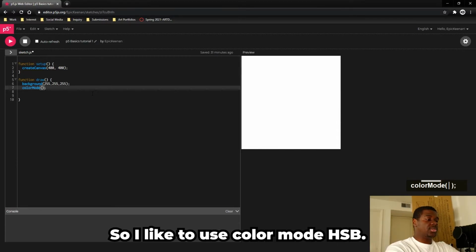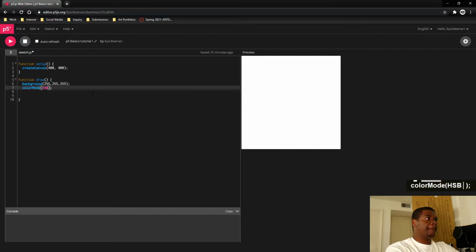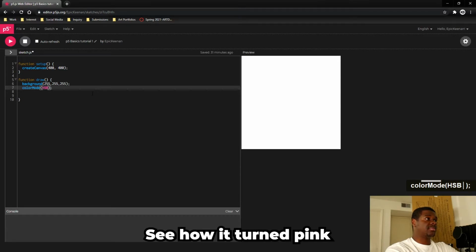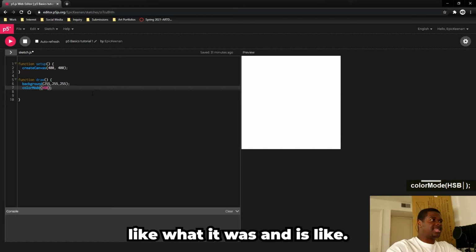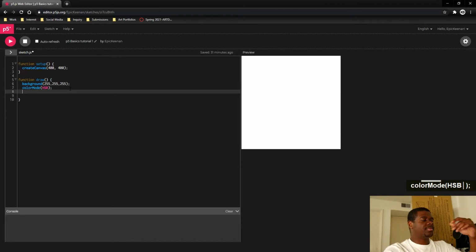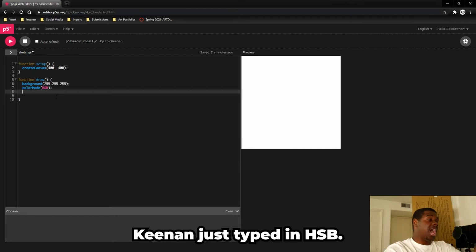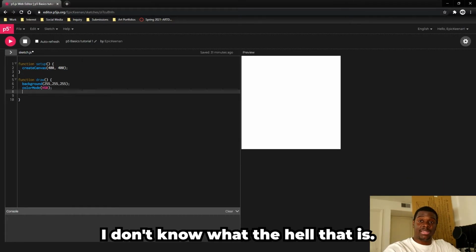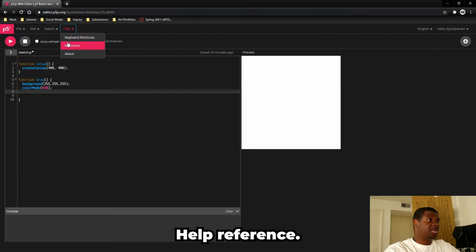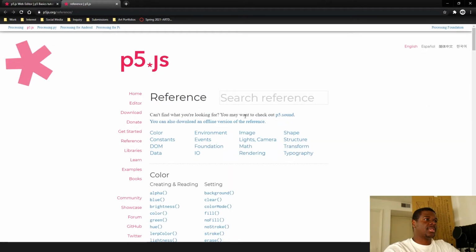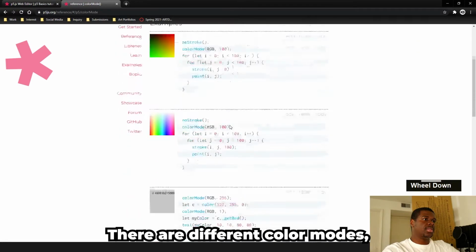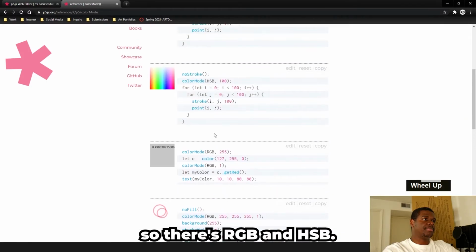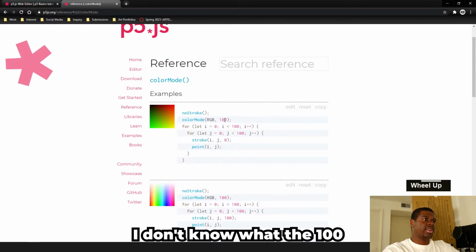So I like to use colorMode HSB. See how it turned pink? Because it knew what it was. It already knew what it was. Like if Keenan just typed in HSB, I don't know what the hell that is. Help, Reference. Let's see if we can find it. Oh, it's right here. Color mode. There are different color modes, so there's RGB and HSB. I don't know what the 100 means.